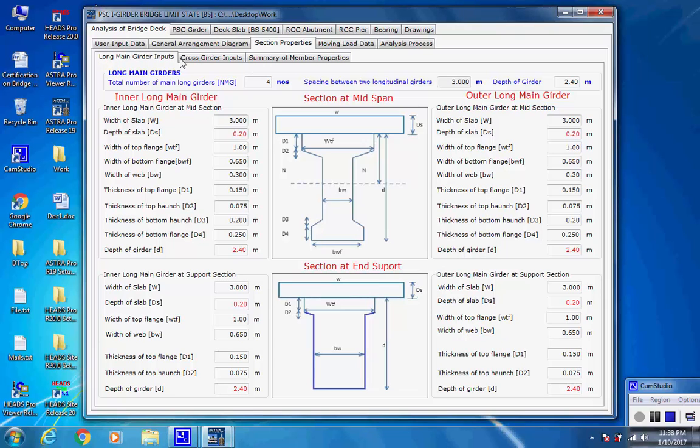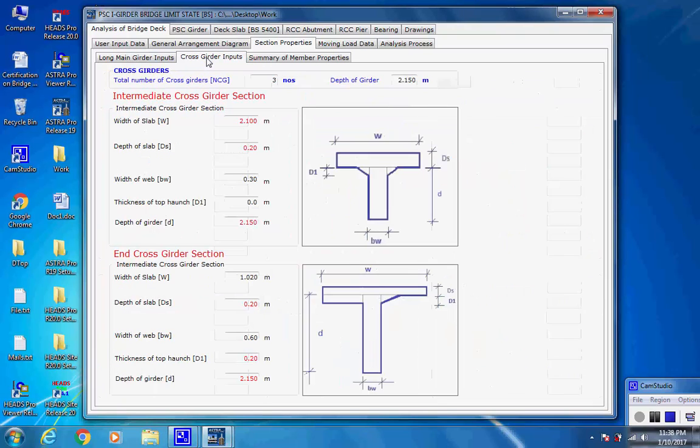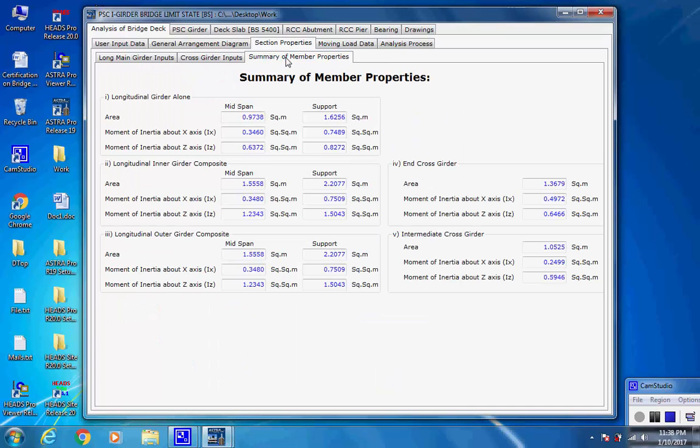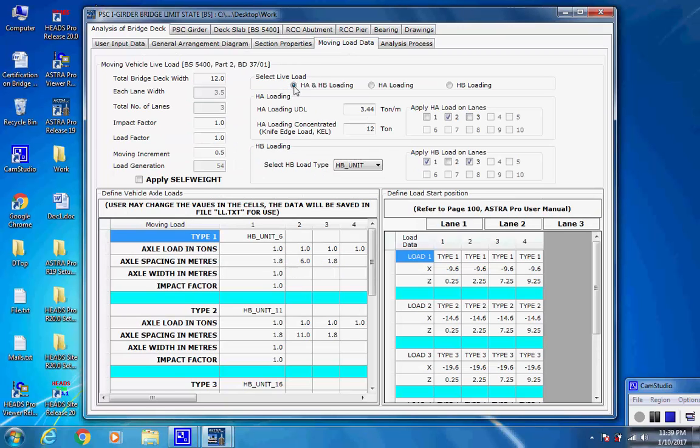Under the tab Section Properties there are 4 more tabs: Long Main Girder Inputs, Cross Girder Inputs and Summary of Member Properties. Under the tab Moving Load Data there are choices for various applications of HA and HB loadings, with default setting for standard loading to facilitate the users.